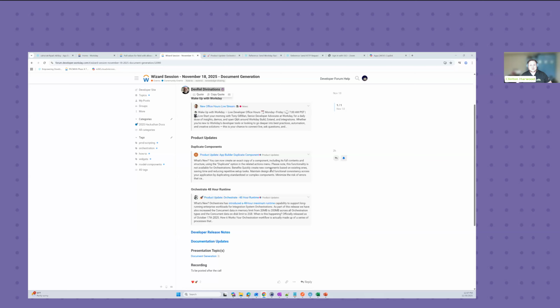So let's see here. There is a couple of new features I want to mention. There's an App Builder duplicate component. So this allows you to duplicate components exactly like it sounds. It's a fancy form of copy paste, but it does work really well. So this can be really handy if you've got like 10 pages and you need to make 10 pages that are very similar to them and you're just doing that copy paste. It's a pretty cool way to do it.